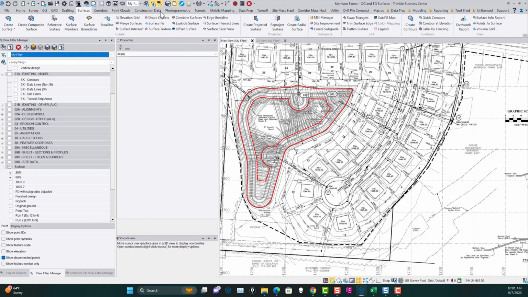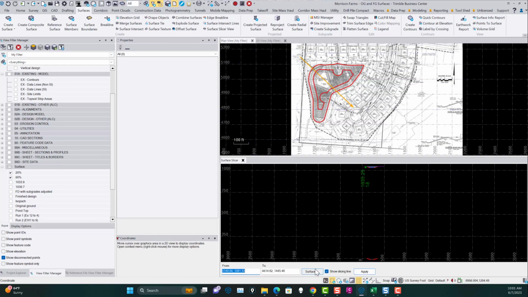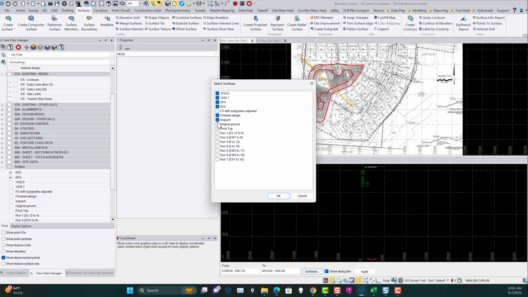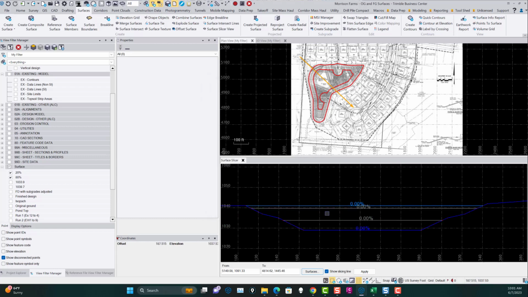So now if I look at a quick surface slice through here, turn off the surfaces I don't care about, so I want to keep my pond top, turn off isopac, turn off these two. So now I've got my finished grade, this is my 20% line, this is my 80% line, this is my finished pond elevation where it would flood over.